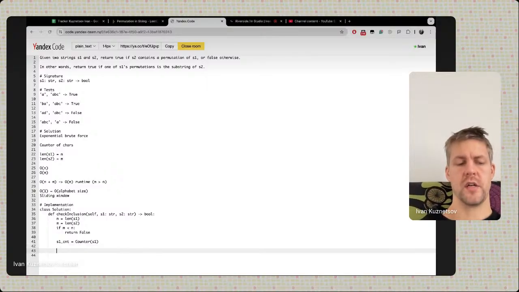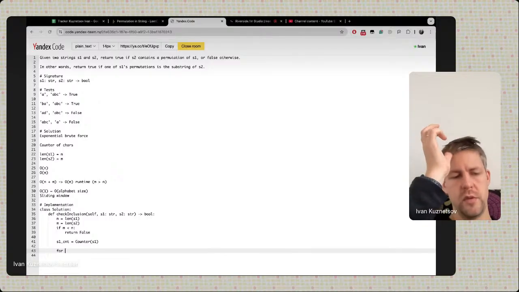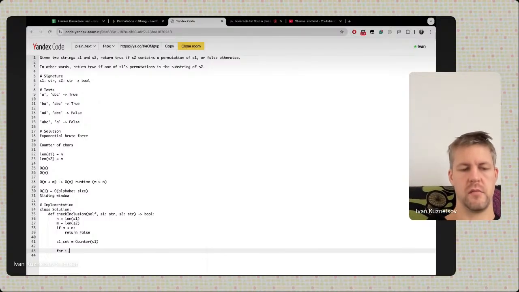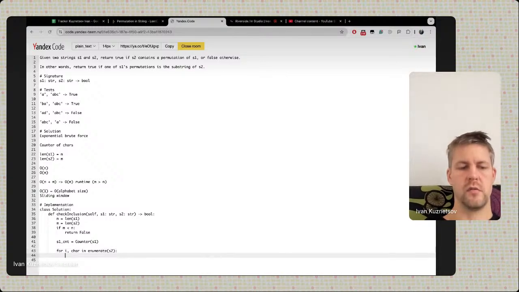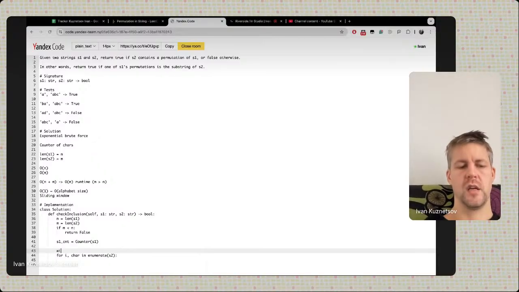Okay, so we have created the counter. I will be doing for i, char in enumerate s2. So for this enumeration, we will be iterating and creating a sliding window. So the sliding window is equal to a dictionary.